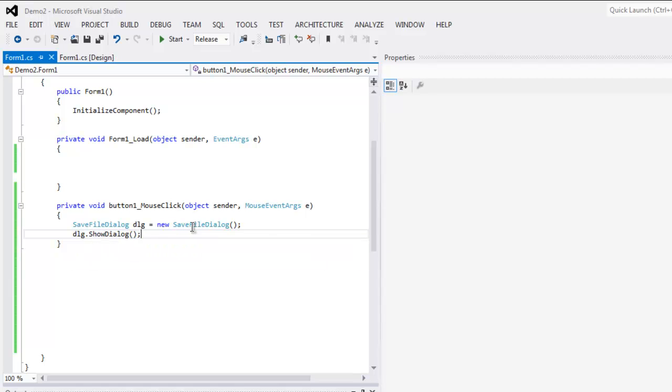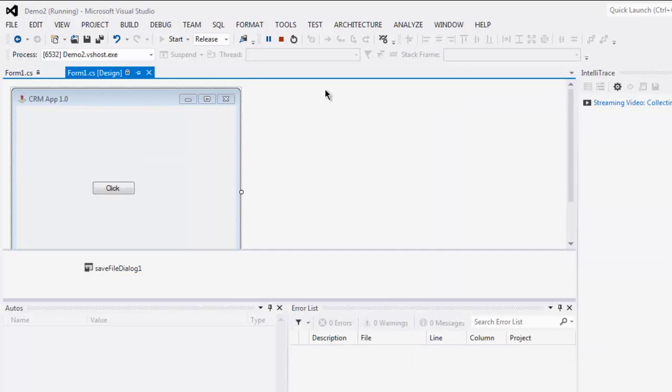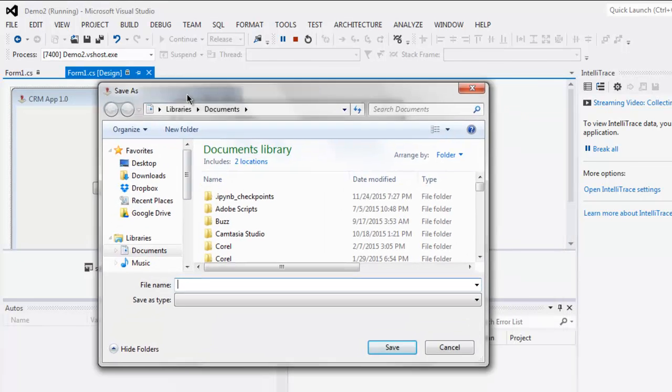Okay, now that it is saved, come to UI, save it again, and click on start button. Okay, this starts your app with the button. Click on it and it should open the save file dialog box.